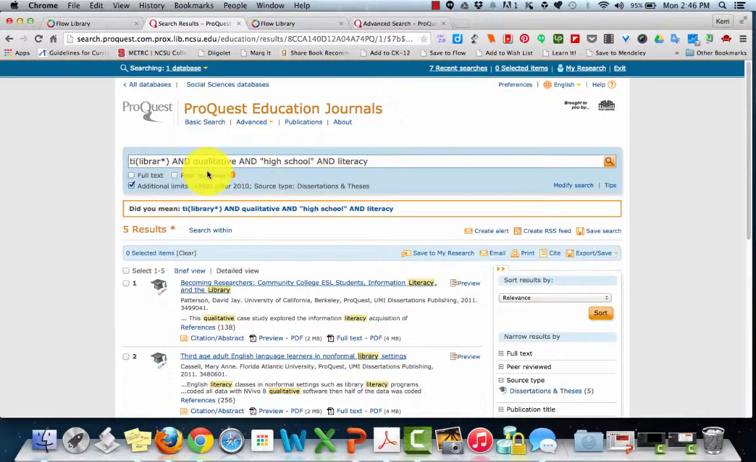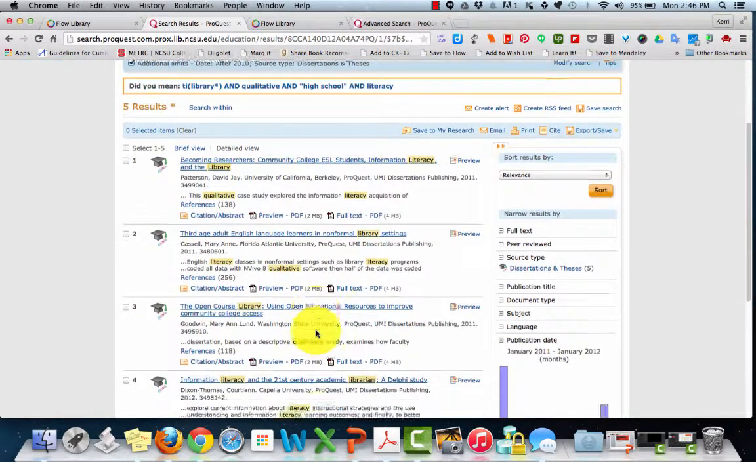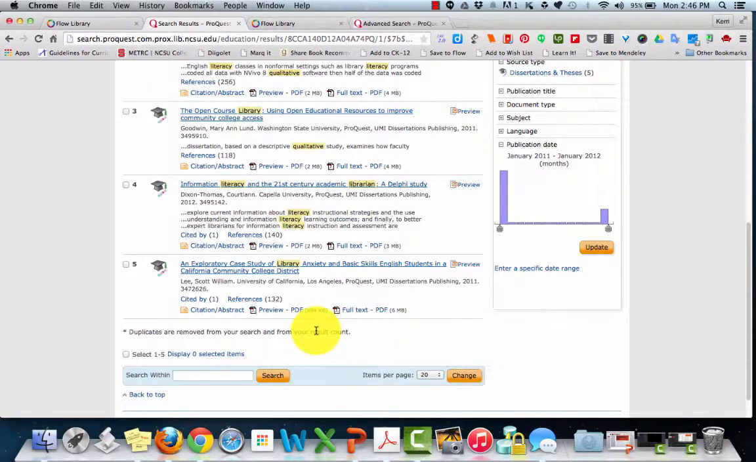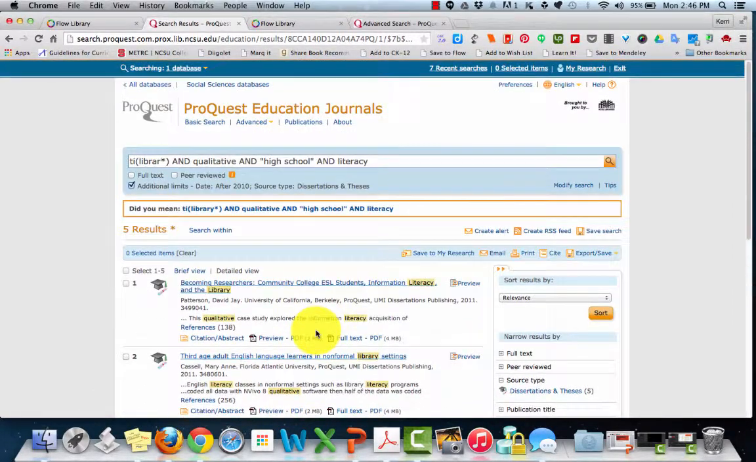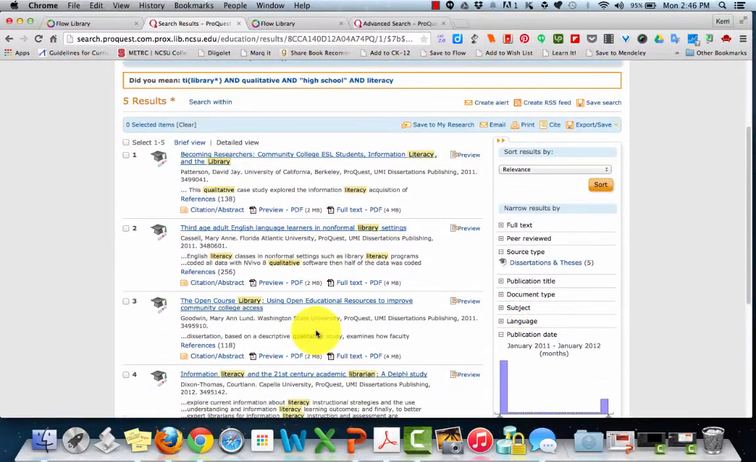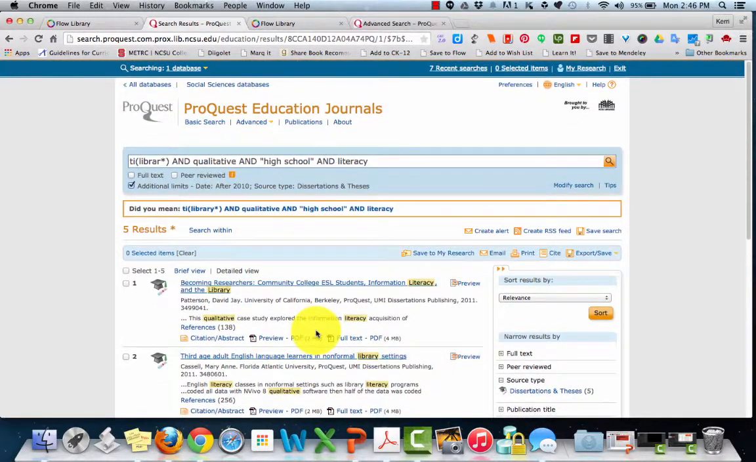And notice I'm still only searching in dissertations. So I get, again, shorter, more narrow results depending on the more limitations I give it, but these articles might be more specific to libraries.